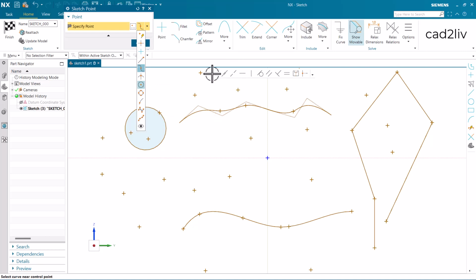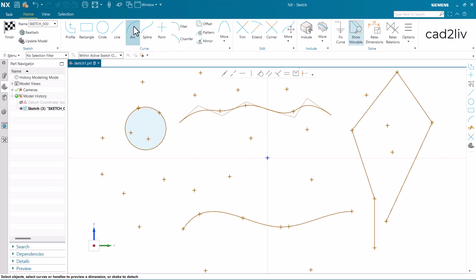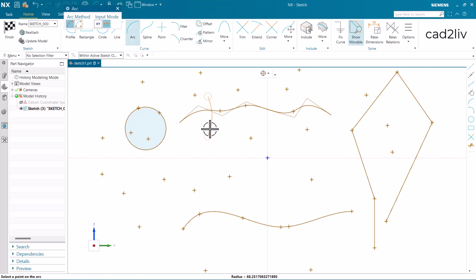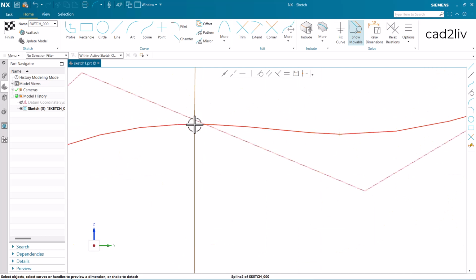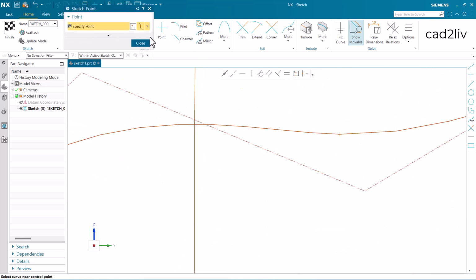Currently, we do not have any kind of intersection. So I am going to project one. Now I will go to the arc and give an arc here. Now I want the intersection point here, like you can see here. So just go to the point. Then we have to go to the intersection. Now select this one and this one.